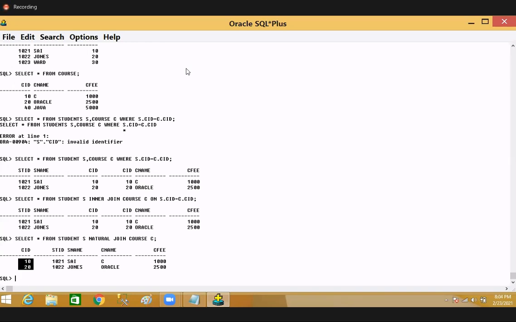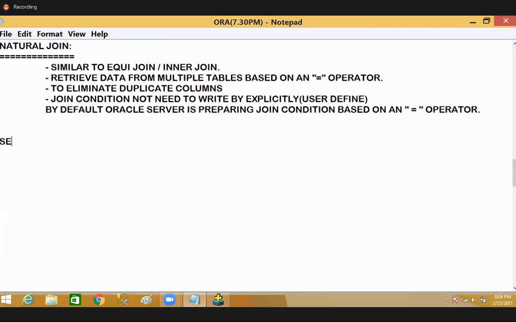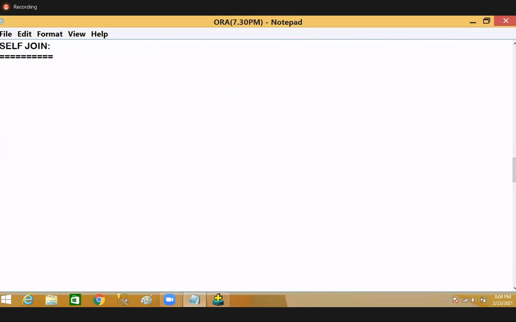Okay, right? And later, very important, guys, here, self join. So basically, self join is a completely different mechanism, guys. Self join is a completely different mechanism. So observe one by one, point by point, first of all.